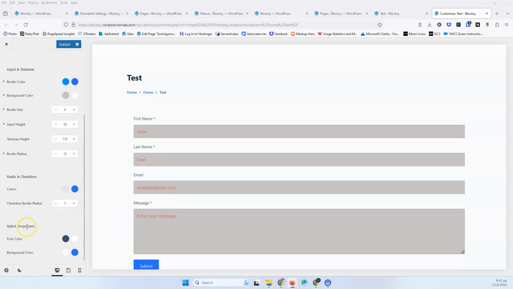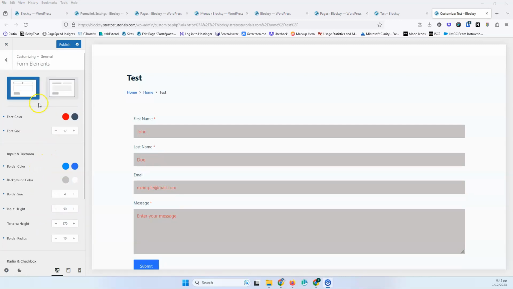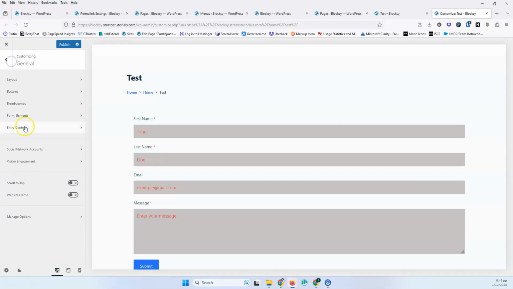You can also change the colors for the select drop-down. And this is all the settings that we have for the form. We don't have another card, another tab, and this is good news because I can go into the next one, which is the entry content.